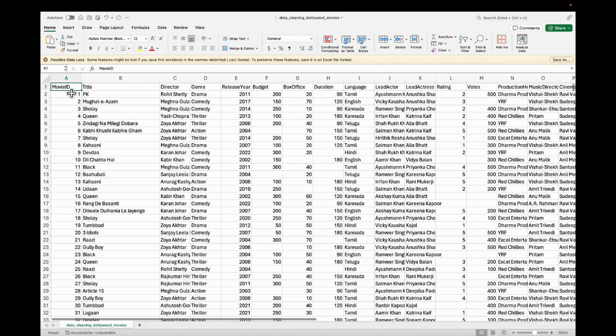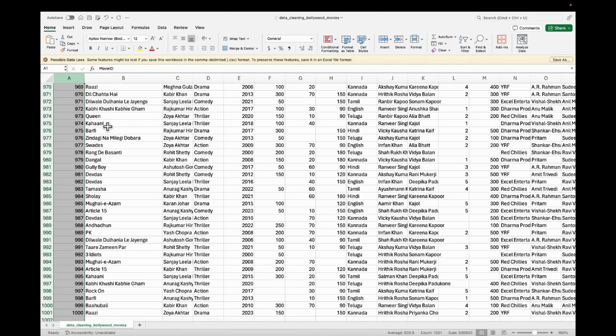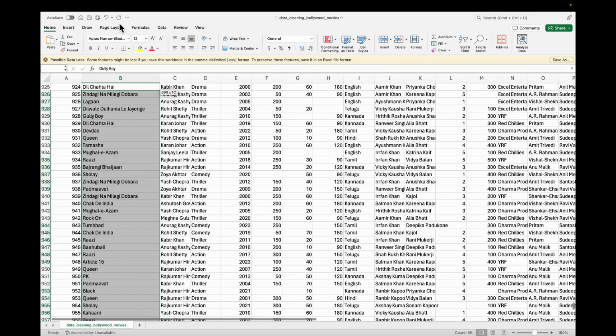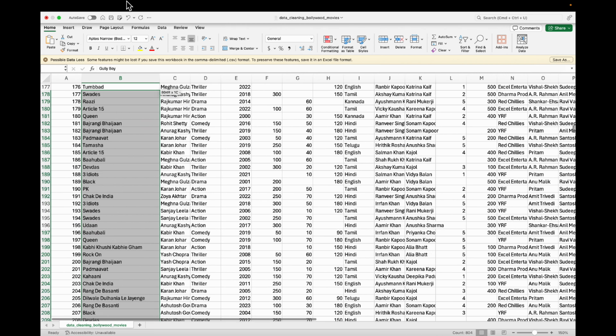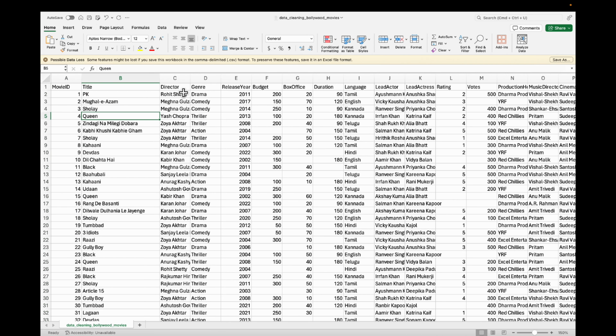So we have movies, and we have a movie ID. Let's see the number of columns that we have. We have 1000 rows, and a list of some 1000 Bollywood movies. We have director, genre, release year, budget. There is a text variable as well, a numerical variable, and a categorical variable like rating. There is a numerical value like votes as well, and there are missing values present in the data.